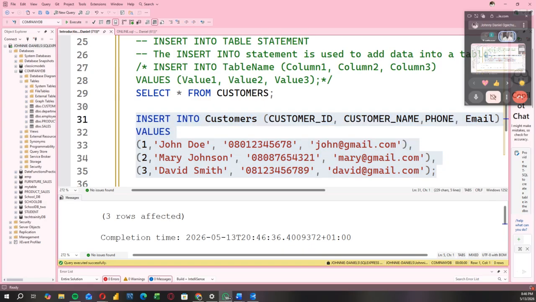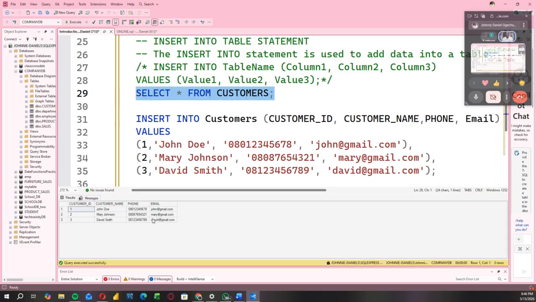Send it to WhatsApp for those that want to type. Send it to you. So let's confirm. So the names have been added.